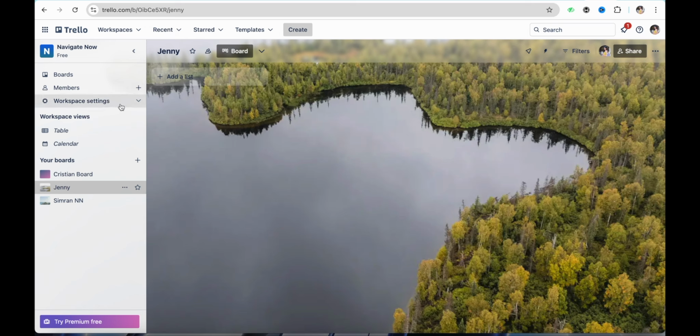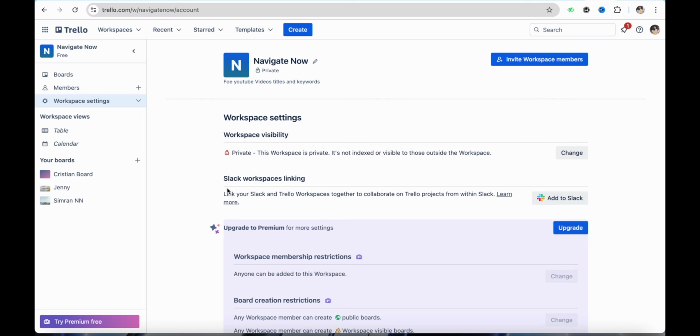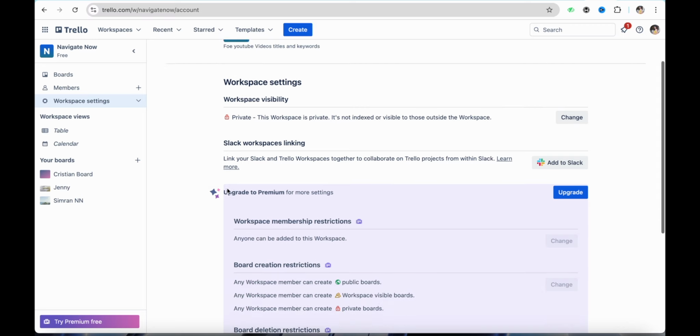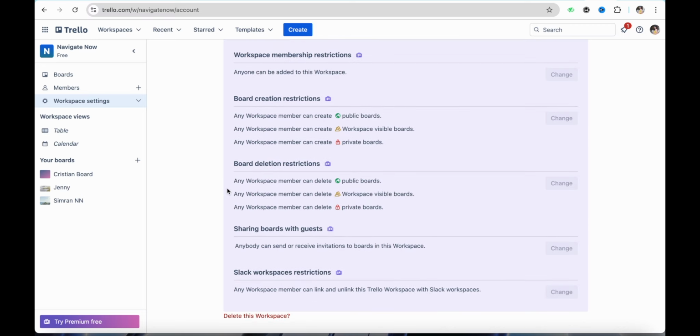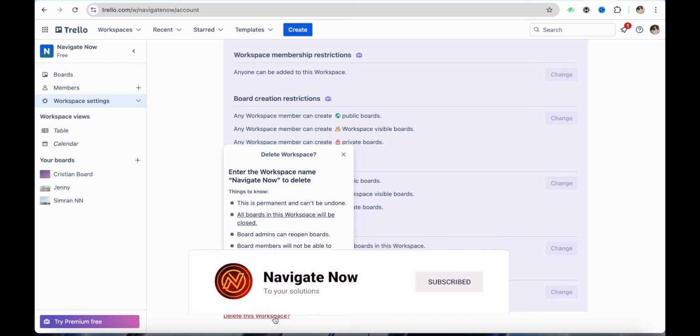At the left hand side menu screen, you will be able to see a bunch of different options. Just simply click on workspace settings and click on the drop down menu over here and go to the workspace settings option. Just simply tap on it, and over here I want you to go all the way down at the bottom of the screen, and over here you will be able to see the option called delete this workspace. Just simply click on it, and it says to enter the workspace name you want to delete particularly.